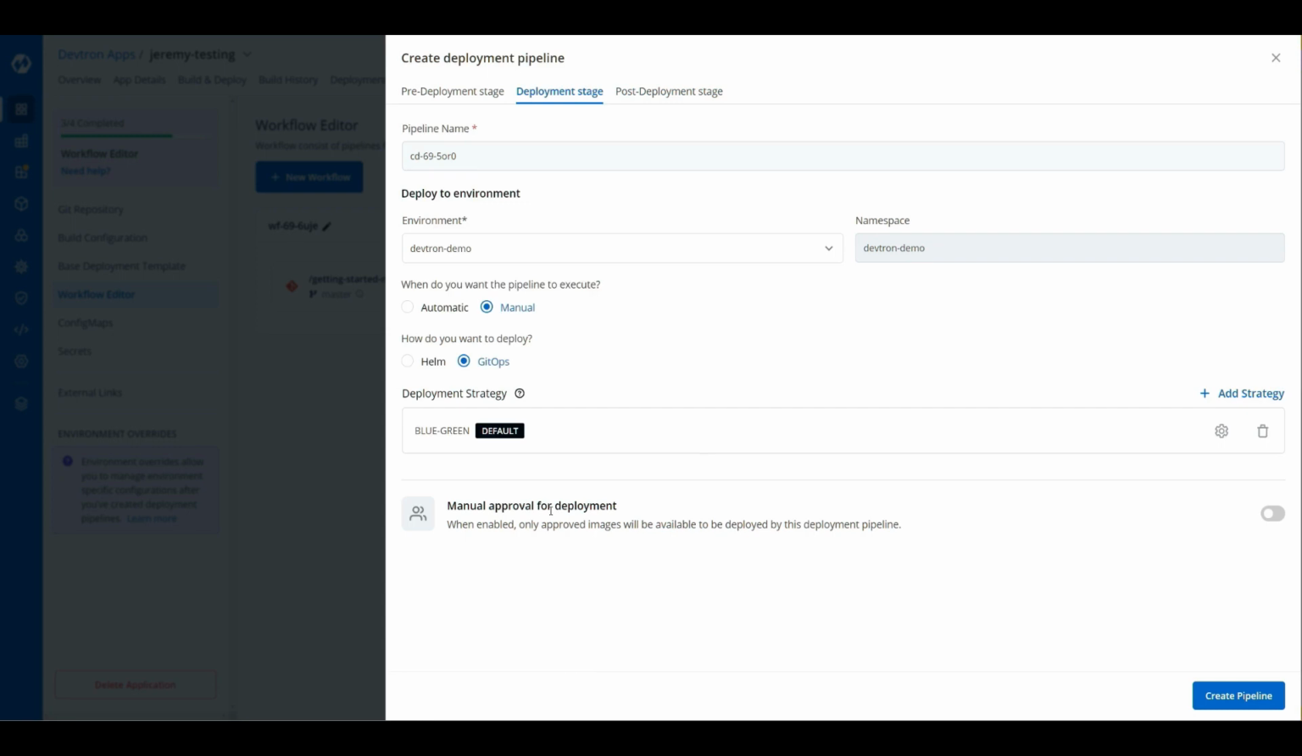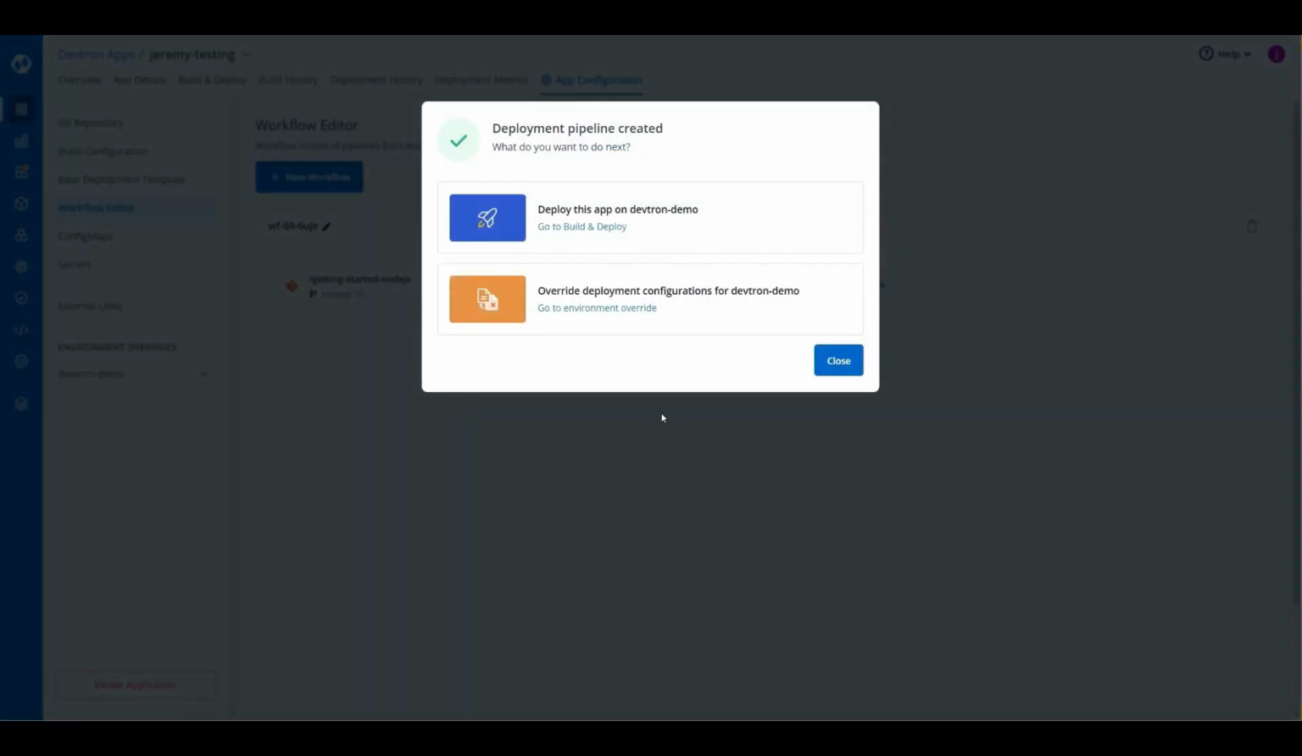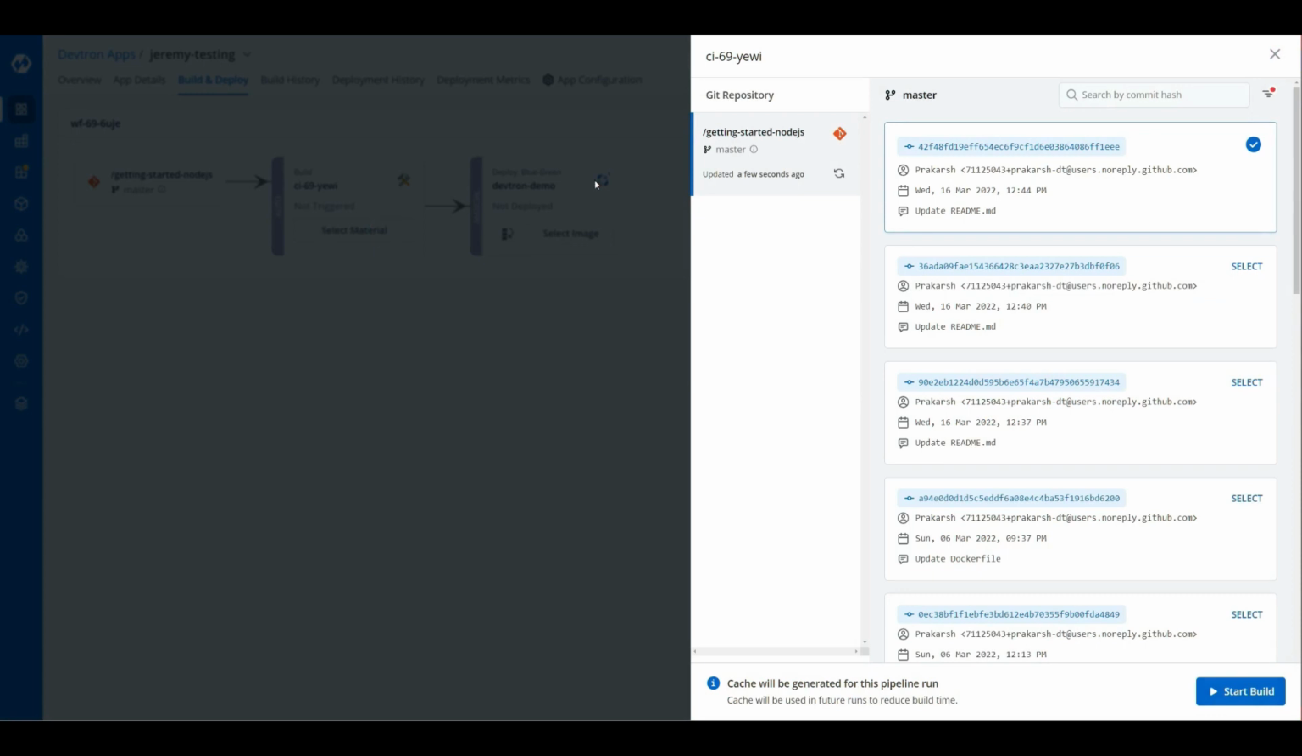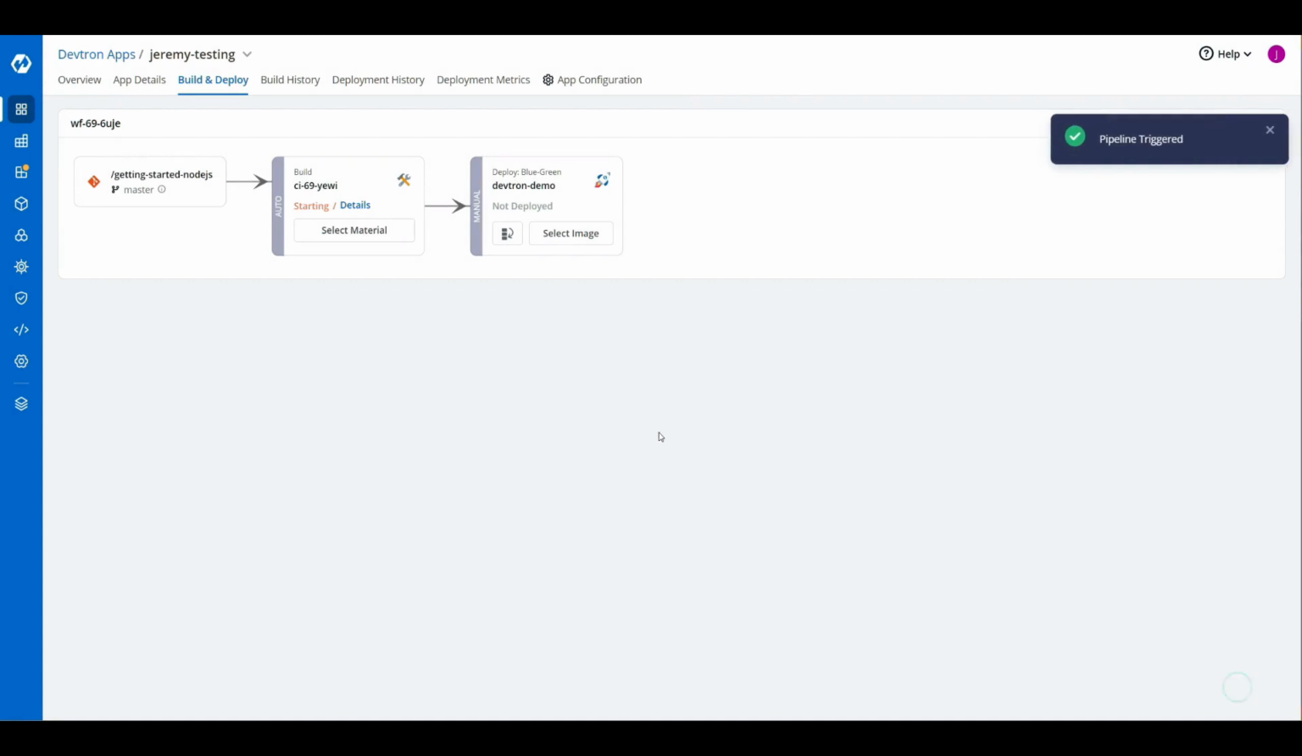Manual approval for deployment. To add an additional layer of safety to your deployments, you can set a required number of approvals, and anyone having the approver permission for this application in this environment will be able to approve. Let's leave that off for this demonstration and click Create Pipeline. Now that the full CI/CD pipeline is created, we can go to Build and Deploy and kick it off. Select Material. I'll select the latest commit and start my build process.